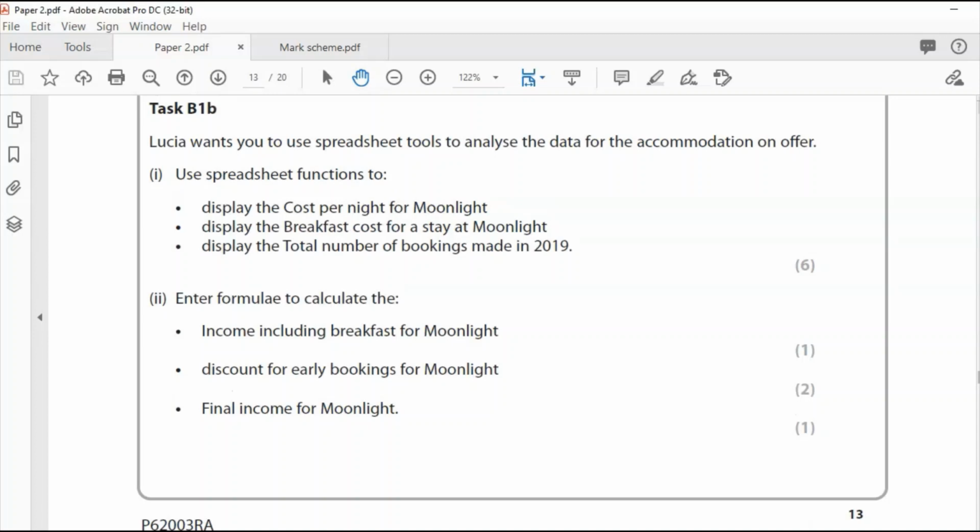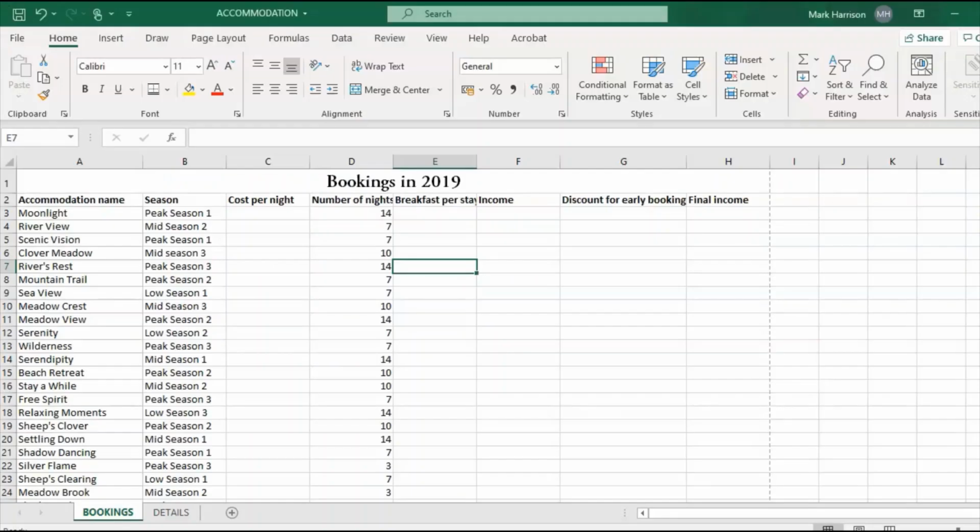This is B1B. Lucien wants you to use a spreadsheet tool to analyze the data of the accommodation on offer. Use spreadsheet functions too, and we'll take it one bullet point at a time. Display the cost per night for Moonlight. Okay, let's go and do that now.